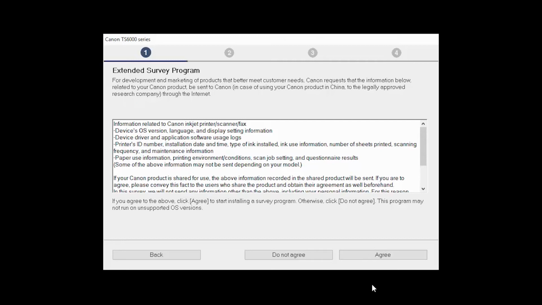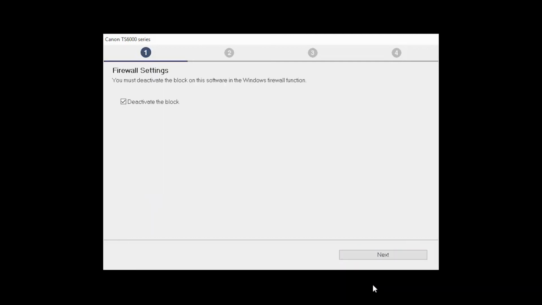An Extended Survey Program screen will appear. This optional program is used for the development and marketing of Canon products so they will better meet our customers' needs. If you agree to participate in the extended survey program, click Agree. If you click Do Not Agree, the extended survey program will not be installed. If you have security software on your computer, you may see this screen. Verify there is a check in the box next to Deactivate the Block and click Next.